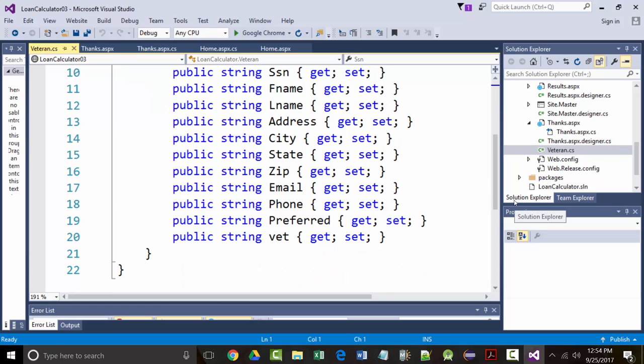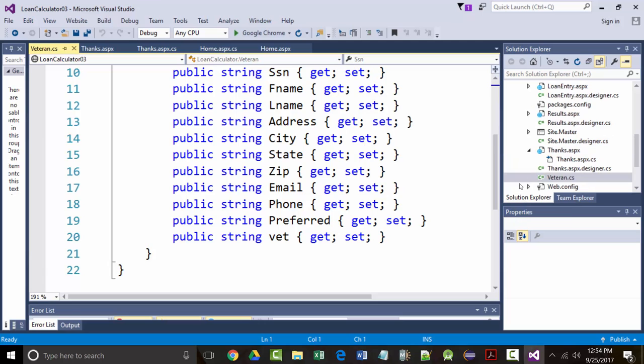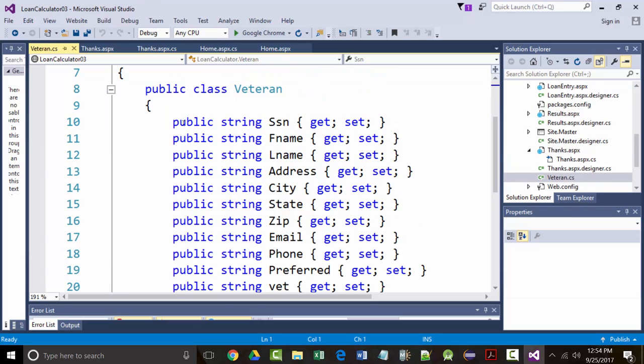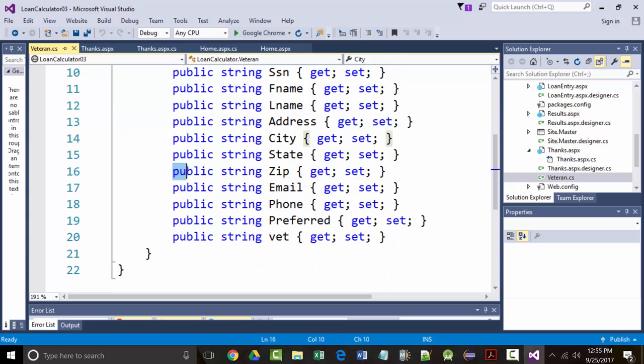And there were different ways that you could set this up. You're all smart enough to know this. Social security number, first name, last name, address, city. No biggies with these, right? Those were text boxes anyway, so that's just going to be a ToString. There's nothing special you have to do. Zip code, nothing special. Email, nothing special. Phone number, nothing special. The ones we had to worry about were the state, the preferred, and the vet. So those we had to change around a little bit to get those to come in there the way they were supposed to come in.